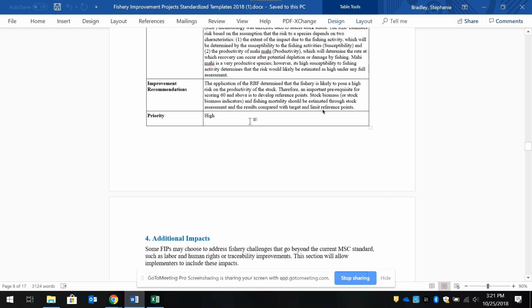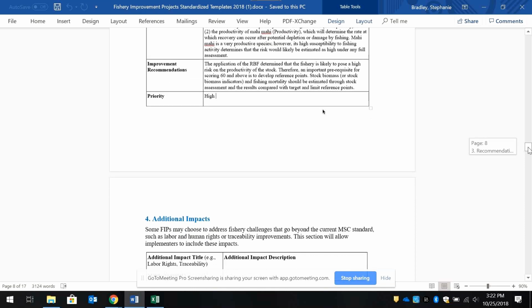And then you also note the priority for that action. Priorities can be high, medium, or low, and it really varies on how you would rank those things. So, if you know something is going to take a long time to complete, you might mark it as high because you need to start on that right away. Sometimes there are funding implications, so you might have funding available for a specific activity that you need to mark as high priority, but it's just helpful to clarify the priority for those.